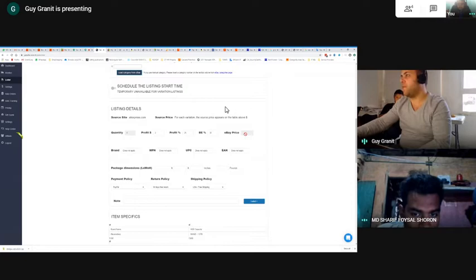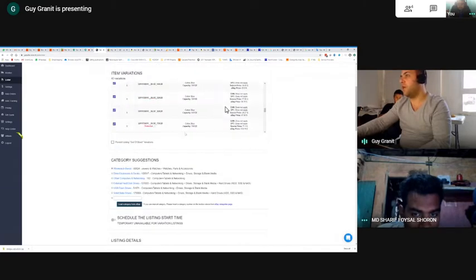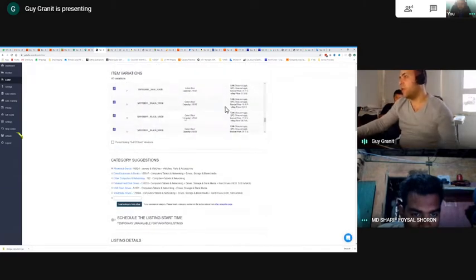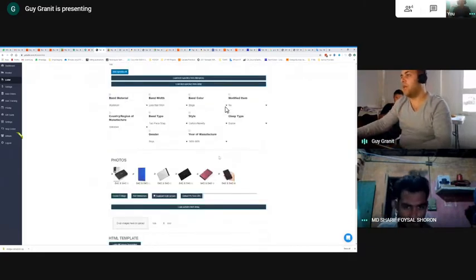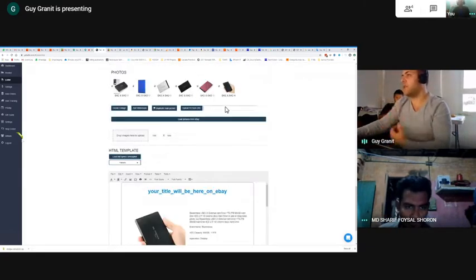You don't see the eBay price because it's different on the variation. So each will have its own price. You see it here. You don't see it below because it's different for each of them. We have 40 different prices. And then you see here the picture, etc. So this is basically the same.